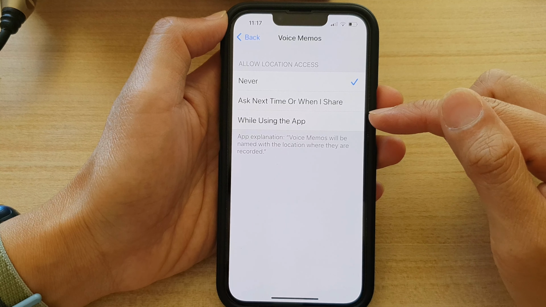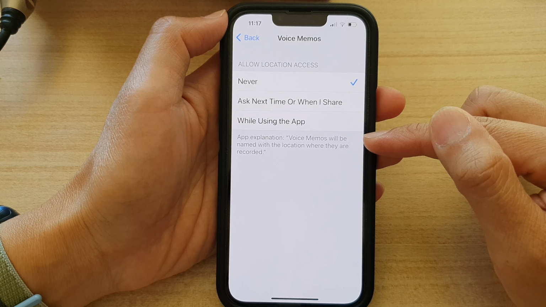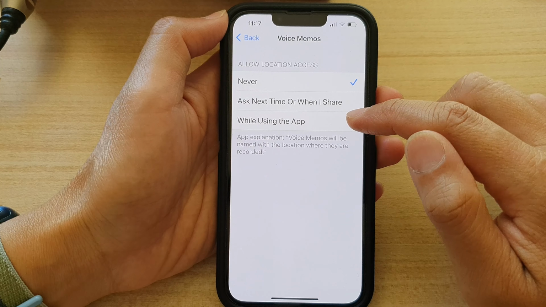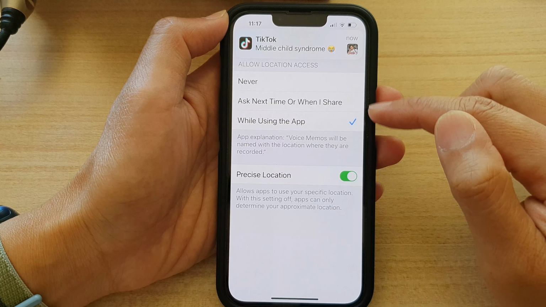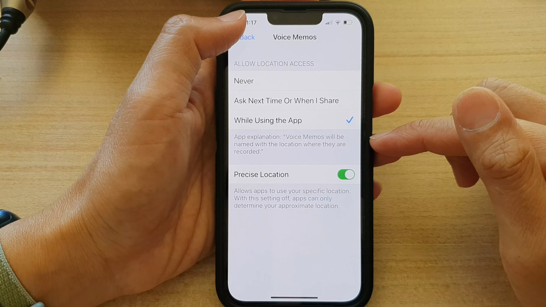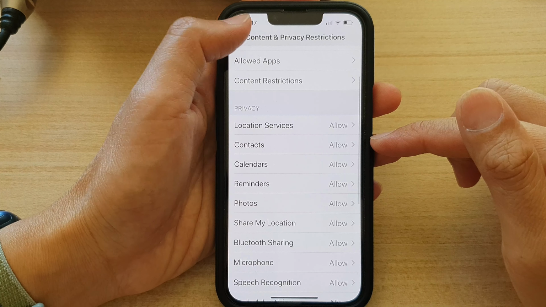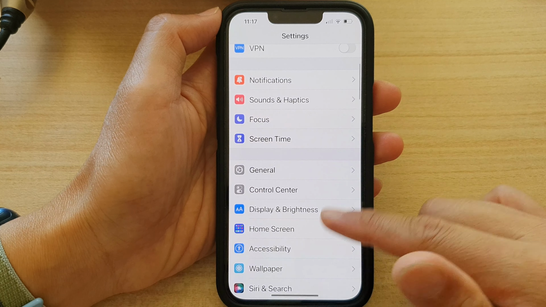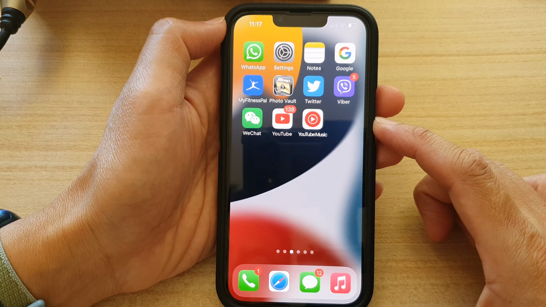Now if you want to allow voice memos to be named with the location where they are recorded, then you choose While Using the App. And that's it. Now tap on the back key to go back to Settings, or swipe up to go back to the home screen. And that's it.